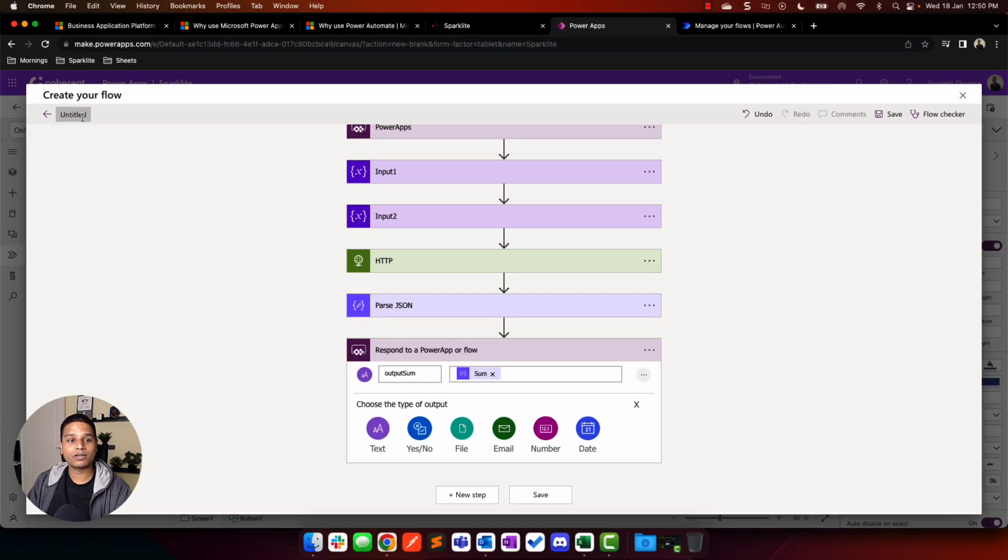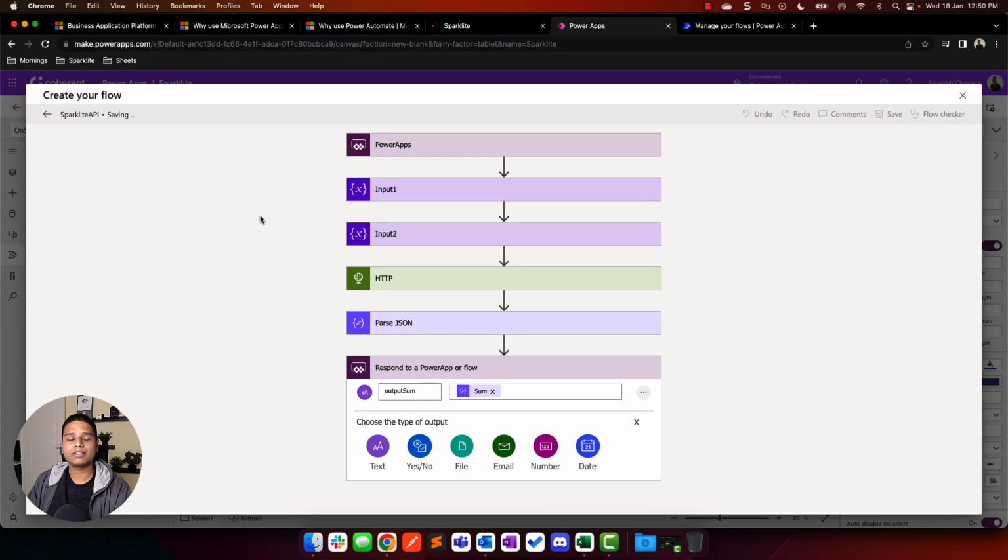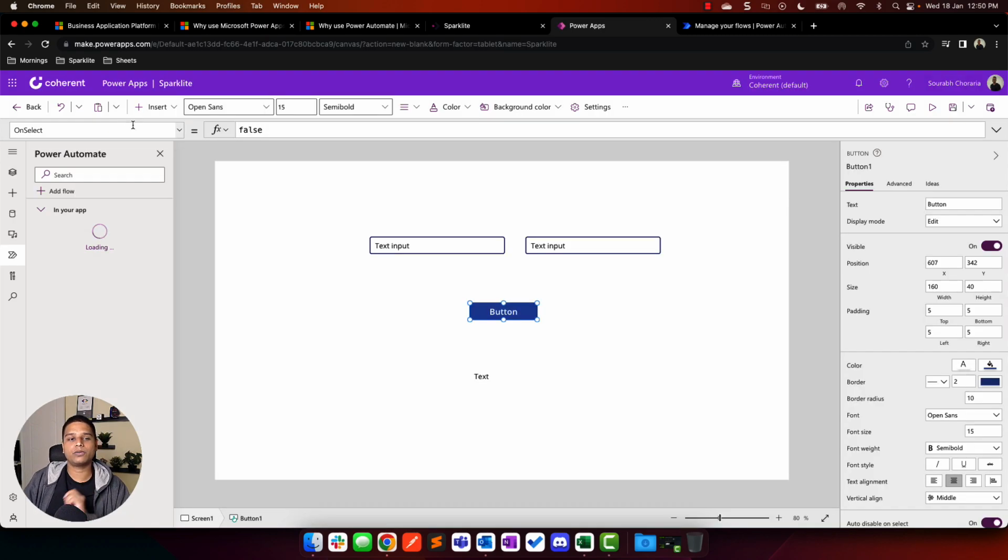It's also important that you name your flow. I'm just going to name this Sparklite API like that. And finally, just go ahead and hit that save button. Now, this might take a couple seconds for it to go ahead and save, but once that's done, you will find that information just on this left tab right here.